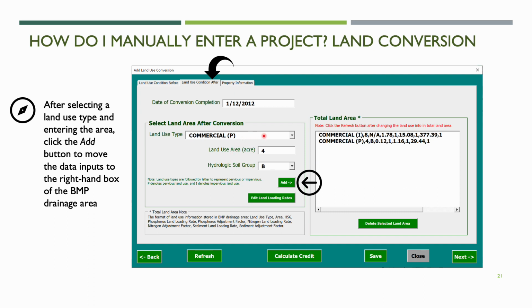To do so, you select the commercial land use type from the pull-down list. For example, commercial pervious, P stands for pervious land, and enter the area, how much area is pervious, and then select the underlying hydrologic soil group and click on the Add button to move that information to the right-hand box. Repeat the same step by selecting commercial impervious land use type from the pull-down list, enter the area, how much area is paved, and then again click on the Add button to move that information to the right-hand box.